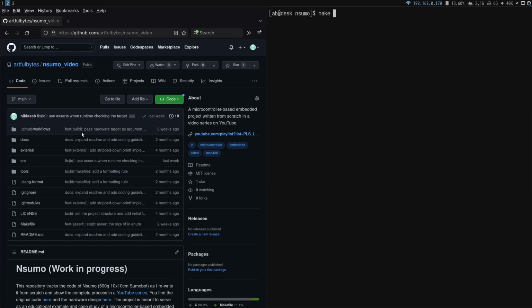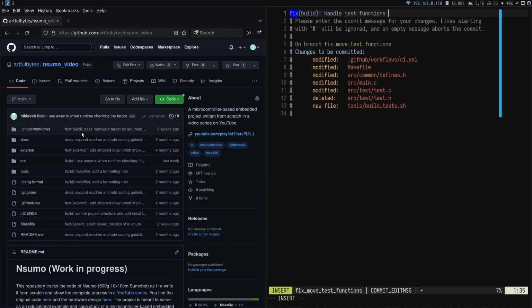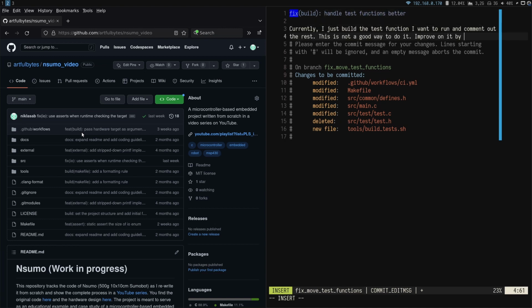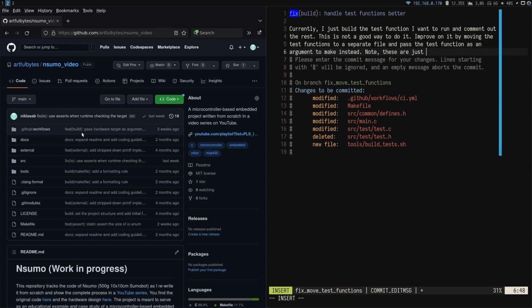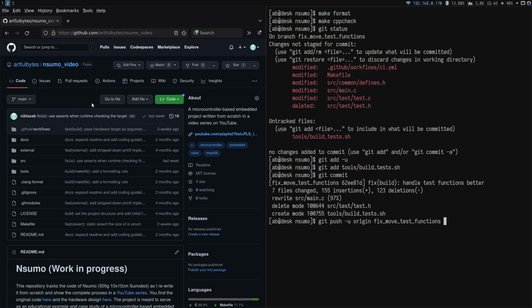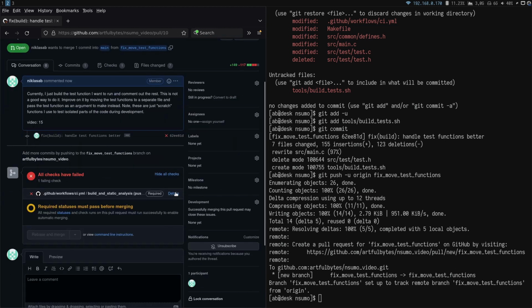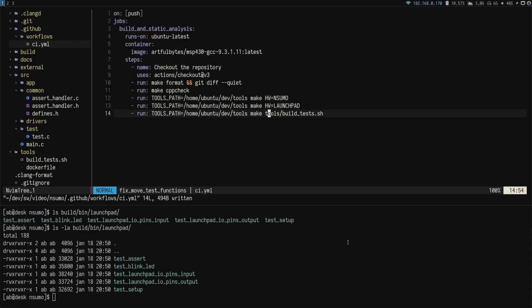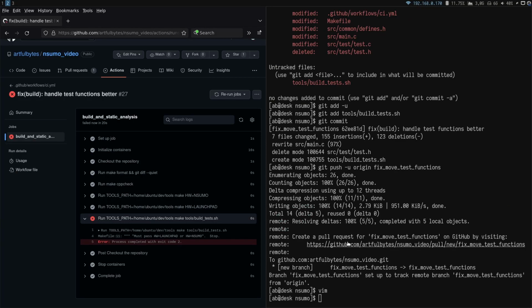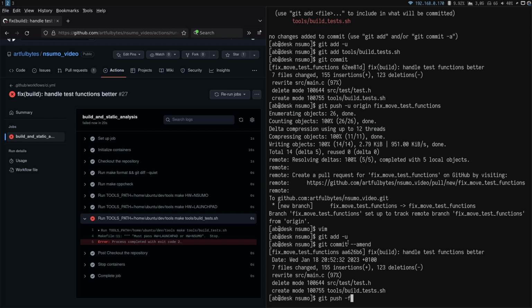At this point I was done with my code changes, so I format the code, run static analysis, add the files to Git, and create a commit. Then I push it to GitHub and open a pull request and wait for the CI to run. But CI failed because I accidentally included make inside my command here, so I have to remove make. And then I just amend my existing commit and force push it to the same pull request.